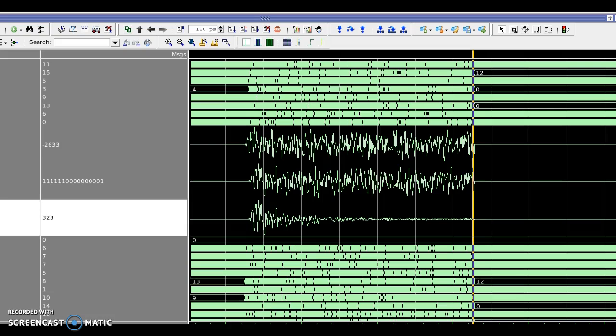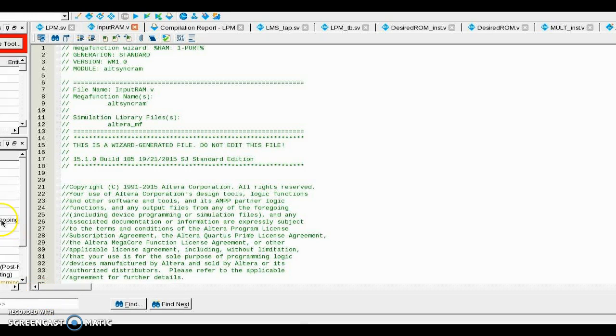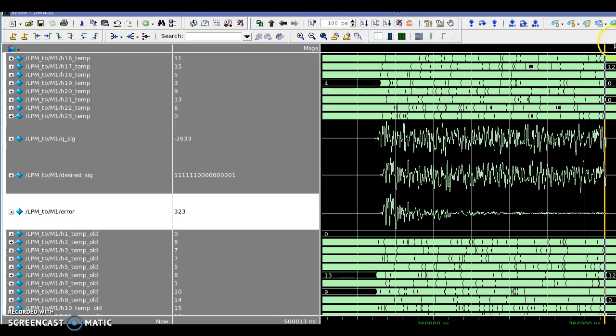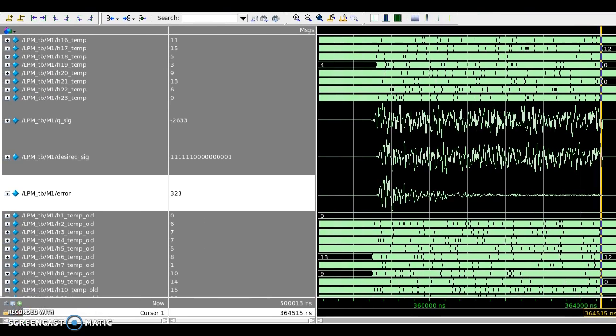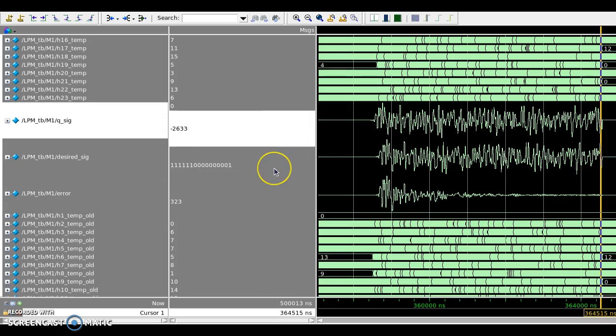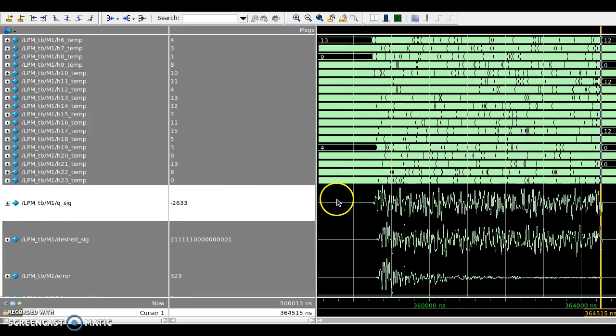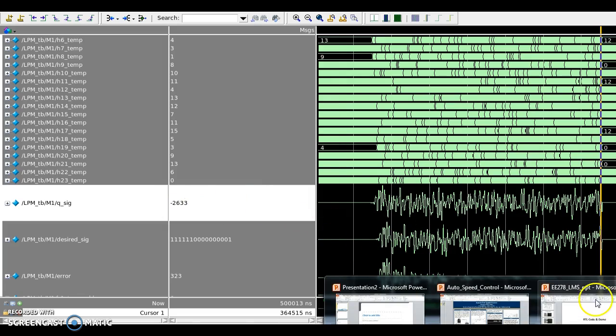For convenience, I have already compiled the design. After compilation, when I go to ModelSim, I have already generated all the signals. Here you can see, as we discussed in the slides, the error signal is not completely zero, but it is converging to the minimum possible level, and also the desired signals and Q signals and other signals are shown here. So this is the presentation of the project.